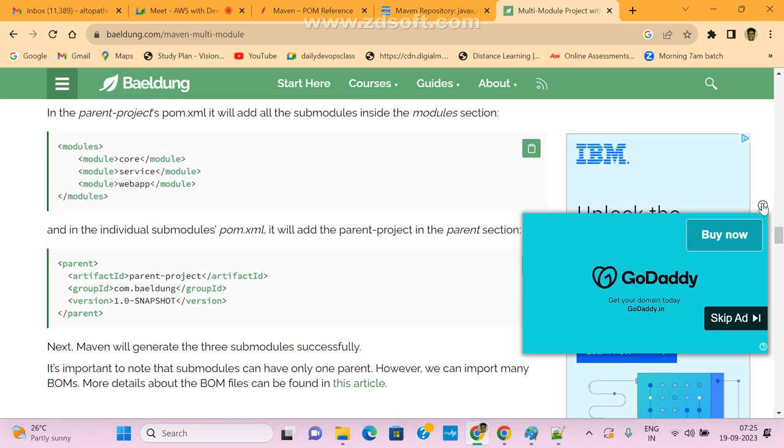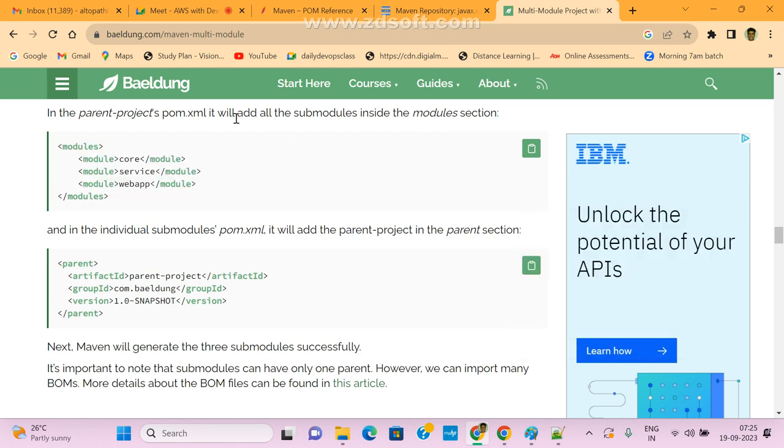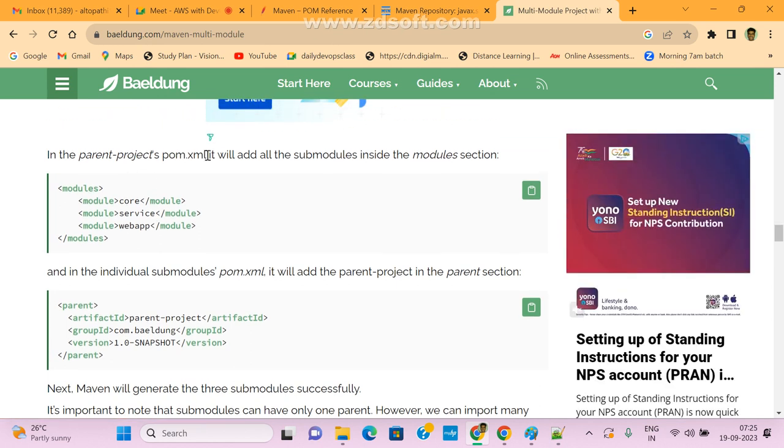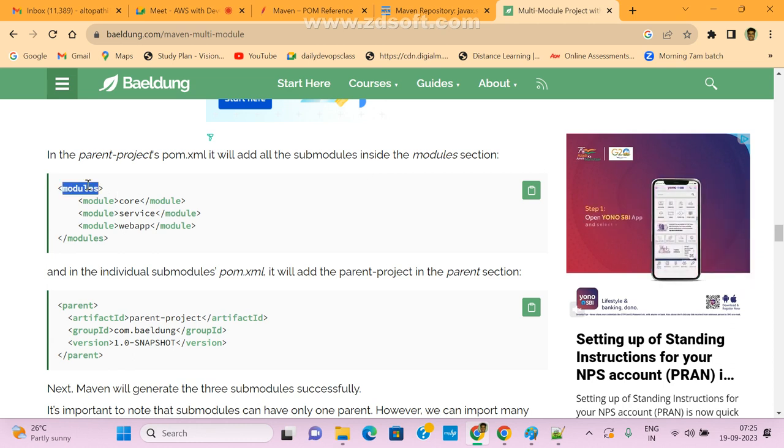Same, right? Under the dependency, we are adding a dependency. Under the dependency, we are passing the group name, artifact ID, and version. Same way, if you want to call the parent project pom, add all the submodules. If you want to add any submodules, this is the one tag. What is the tag name? Modules. Under the modules, the module name. Which modules you want to call, that module name we have to add here.